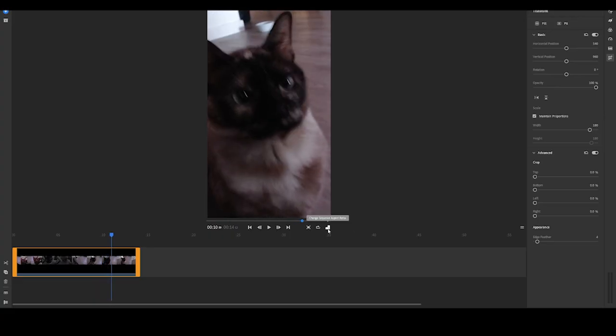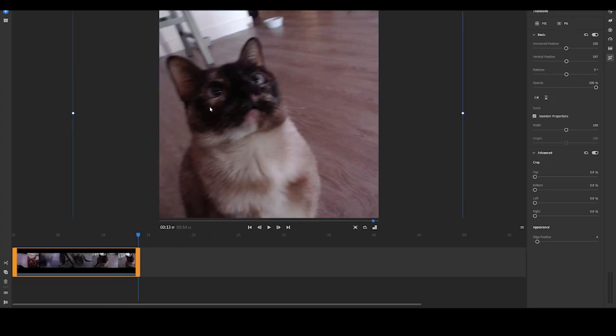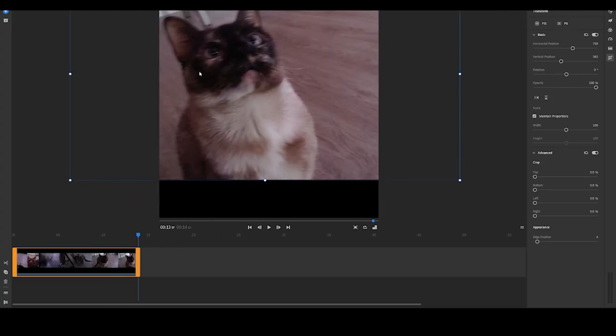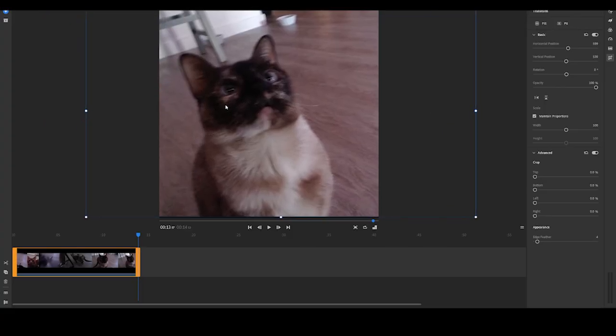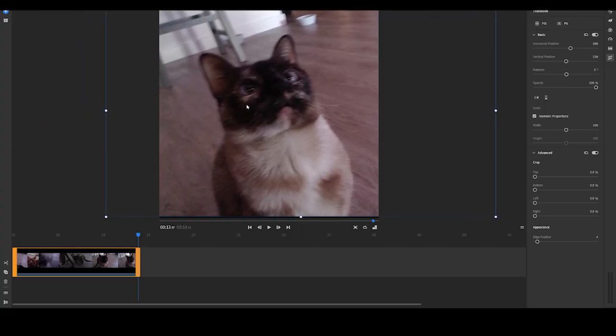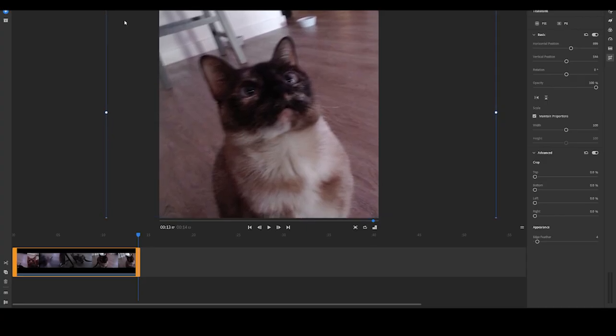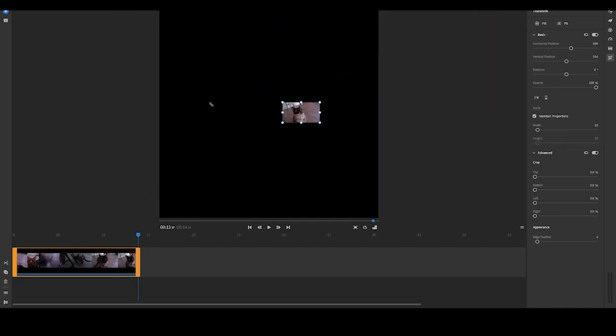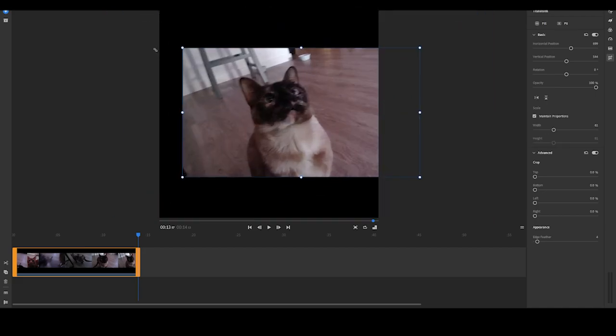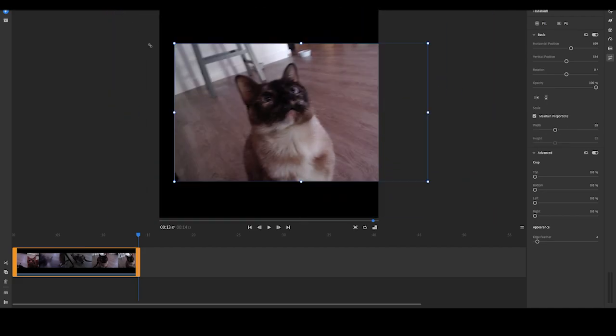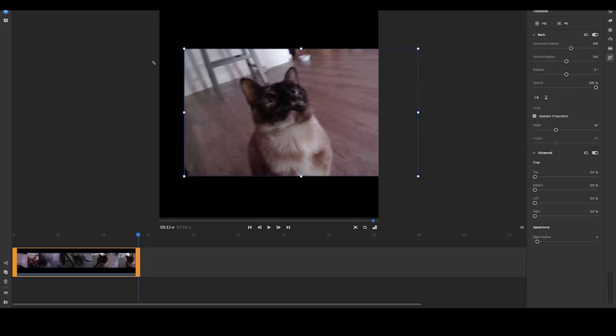Again, you can always change the aspect ratio by going down to here, clicking on it and choosing whichever one you prefer. And you can click and hold and move the video to whatever you want to focus on more. For example, if I want this little cat centered more, I can move that around. I can even shrink it down by holding down the circles and moving my mouse.